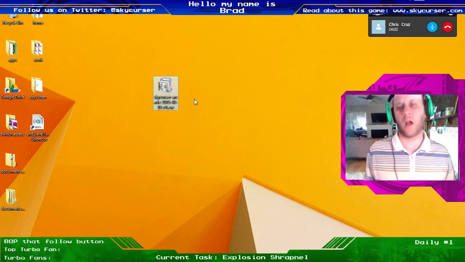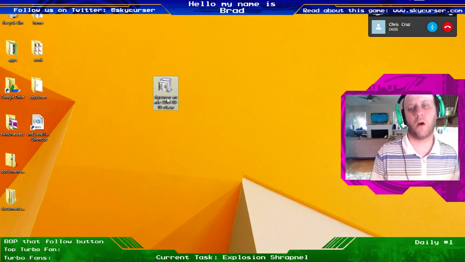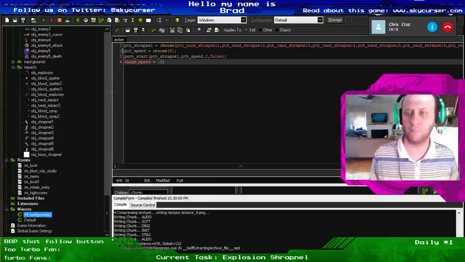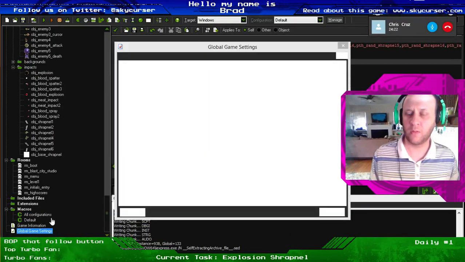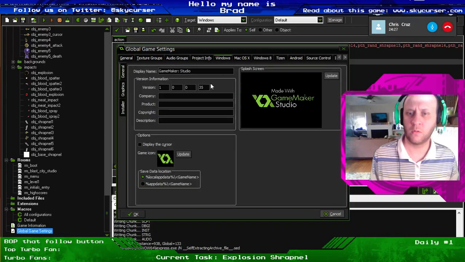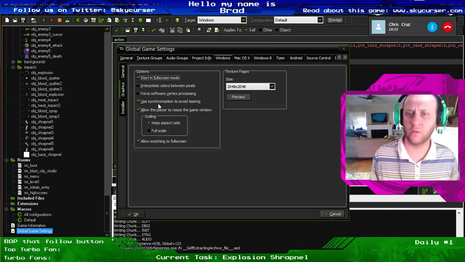I usually indicate on the file name whether this is arcade or keyboard, so I just added that in. Let me check this, see if it goes to windowed mode or full screen mode. Okay, this is not how we want it, so I'm going to change the setting real quick. Global game settings. It's under Windows, and under graphics. Start in full screen mode. Let's try that. Okay.